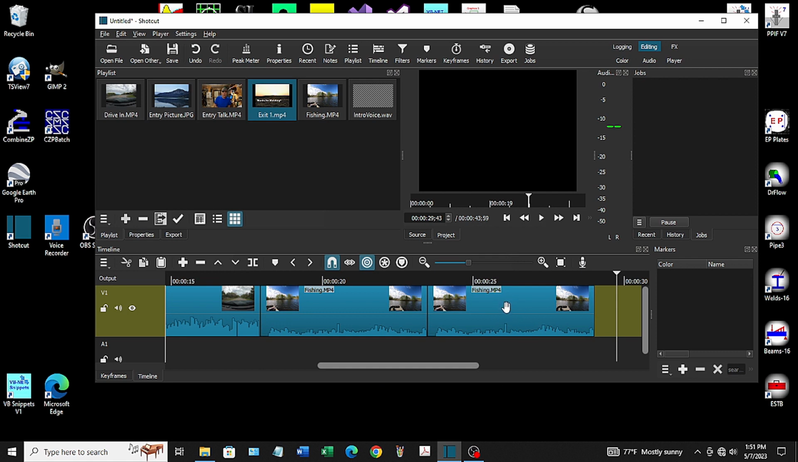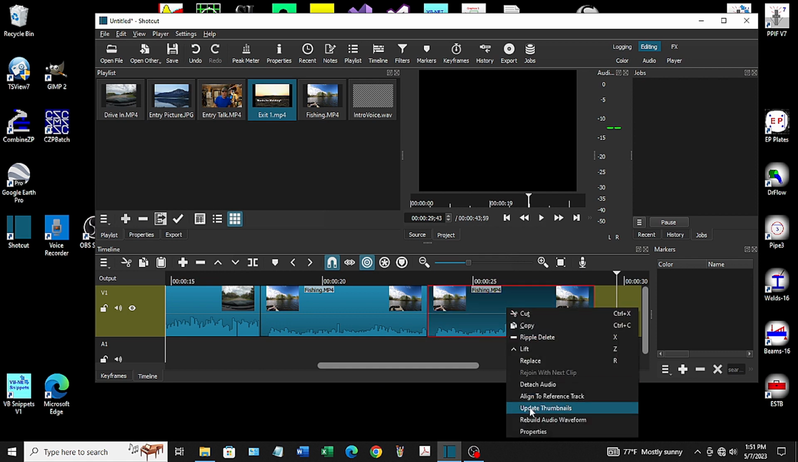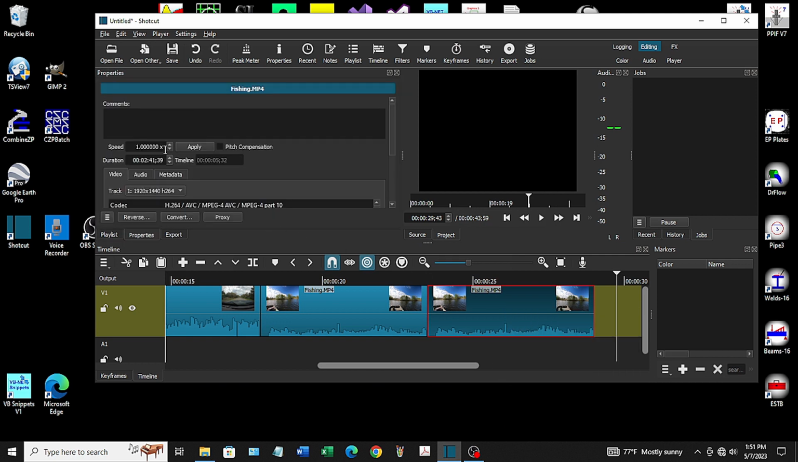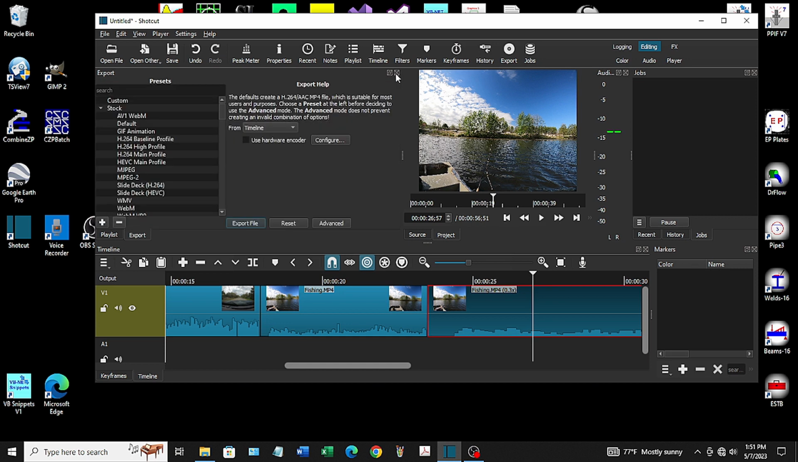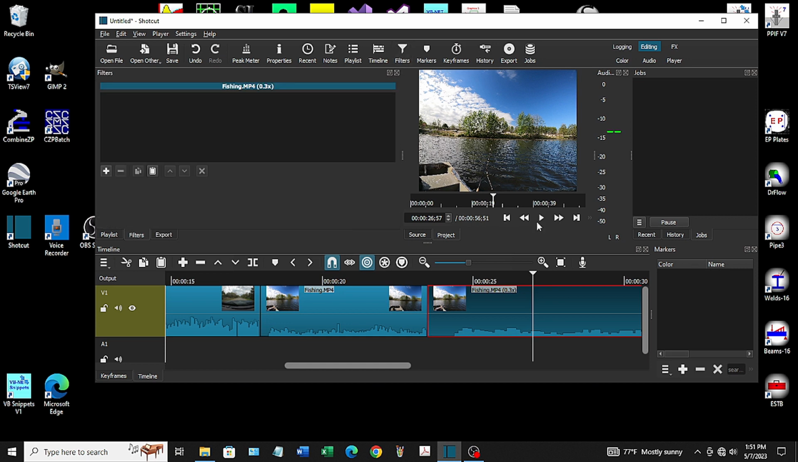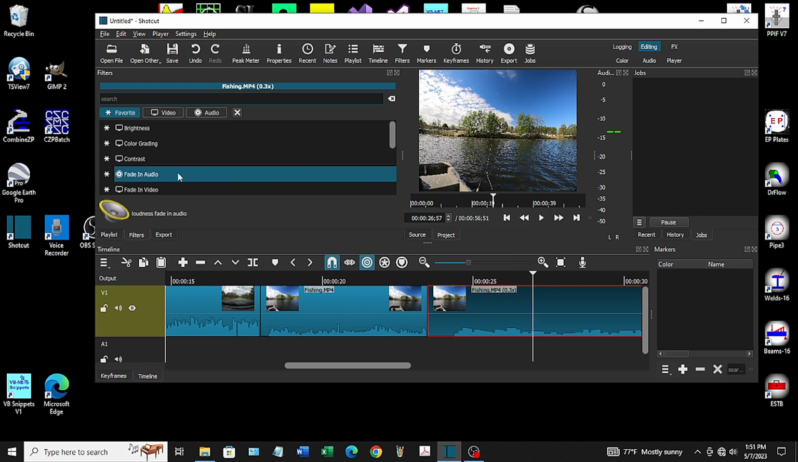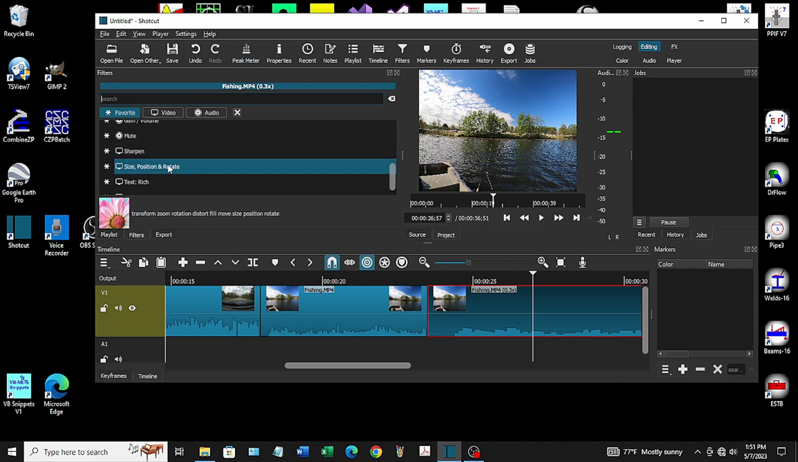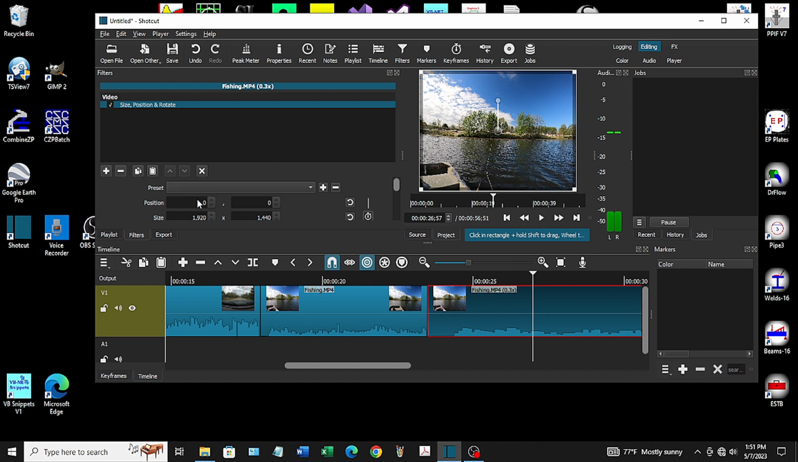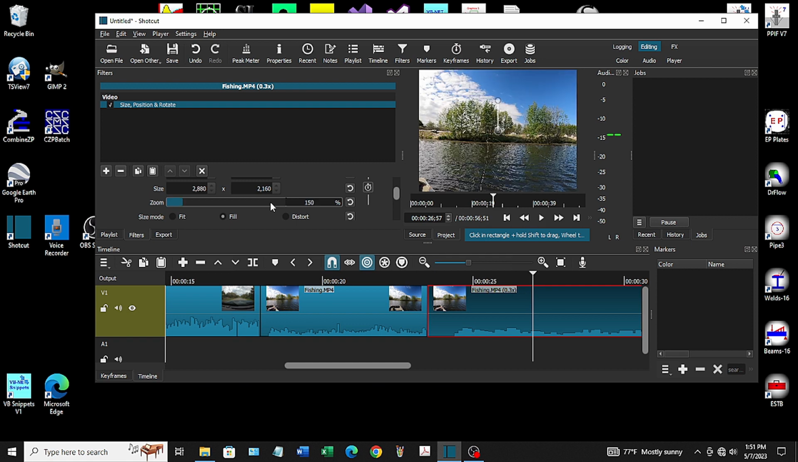Now to make this slow motion, I select it, right click, go to Properties, here's Speed. So let's make it 30% of normal. Now, go to Filters. This is still selected. Add. Size, Position, and Rotate. And we're going to zoom. So let's zoom it 150%.